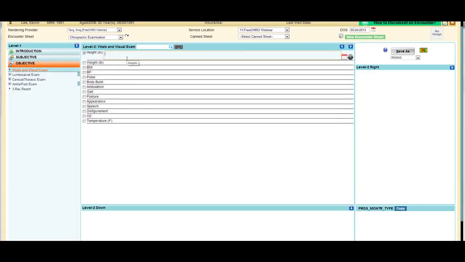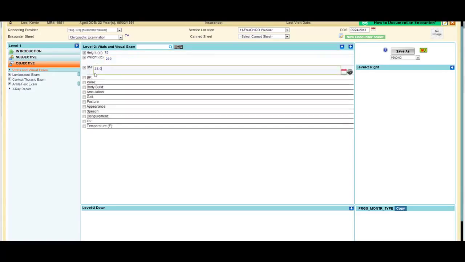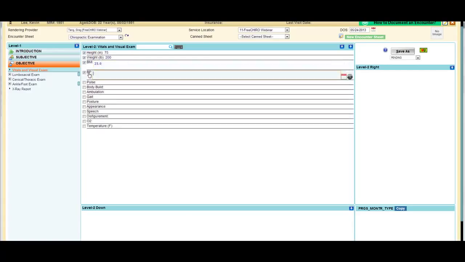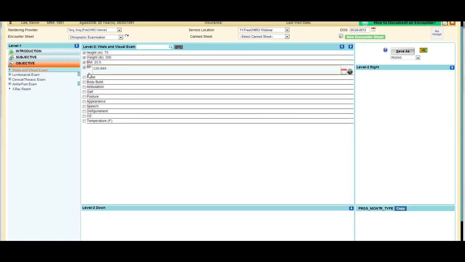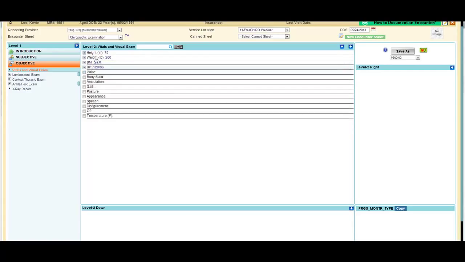If I click on height, this is going to be in inches. I'm going to put 75. For weight, I'm going to put 200 pounds. And when I click on the BMI, it'll calculate automatically. And I'm going to record the blood pressure as well. Now the blood pressure, BMI, height, and weight are required to be recorded for meaningful use. So these are things that a chiropractor can measure as well.